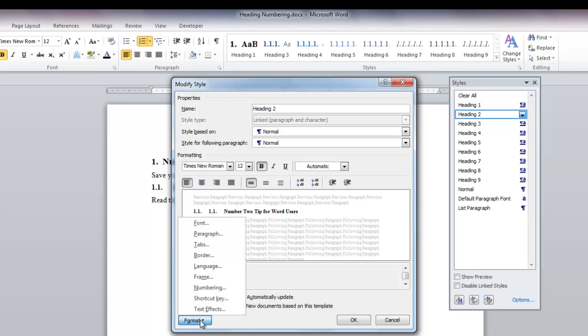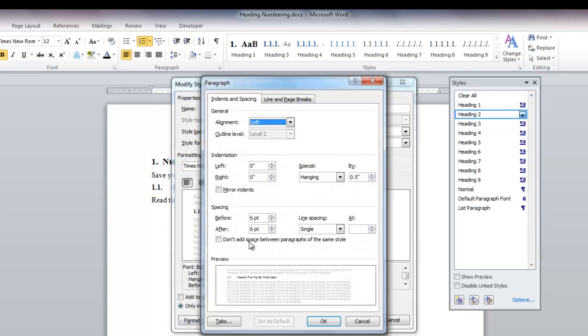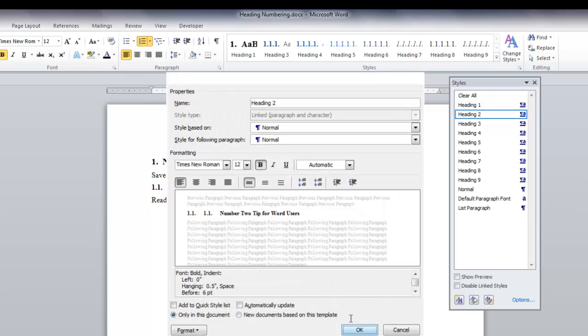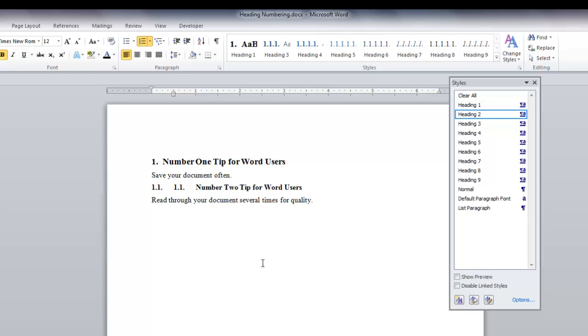Again, I want to check the format of the paragraph. It's left aligned, it's left with no indent. My hanging indent is at 0.5, which is correct. It's incrementing every 0.25. And I prefer 6 point before and after my heading 2 through 9. So I'm going to click OK. And click OK again. Now you will notice there are 2 sets of the numbers 1.1. The first one is a field code, and the second set was manually entered when I started this document. I'm going to delete this manually numbered 1.1.